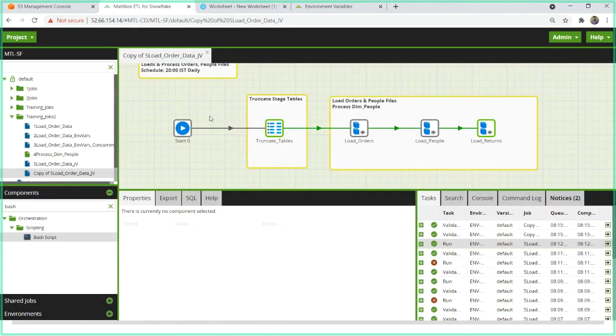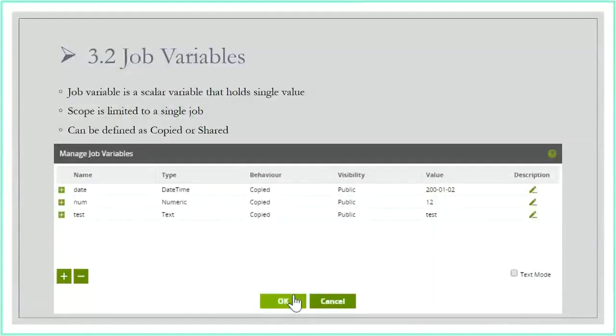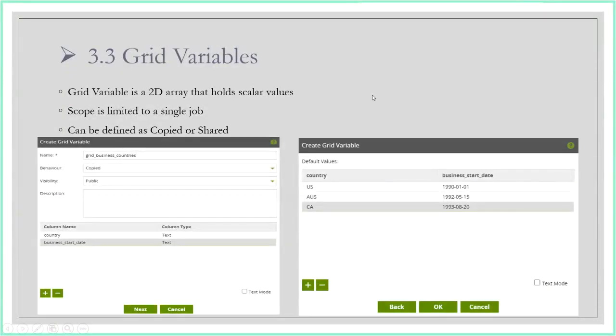So what does that mean? That is where our grid variable concept comes into the picture. The grid variable is a kind of 2D array which will hold the scalar value.